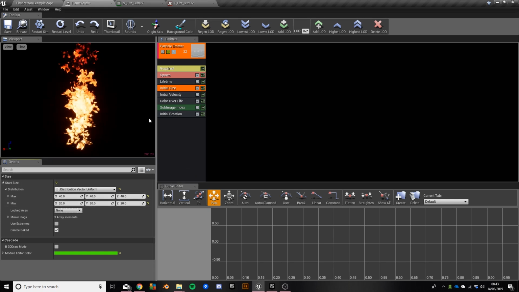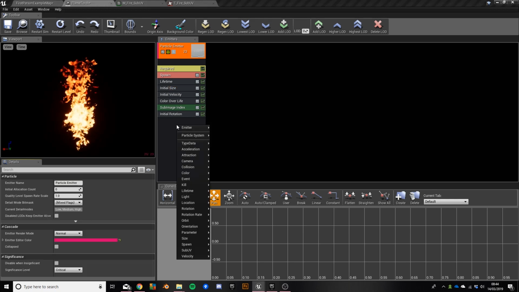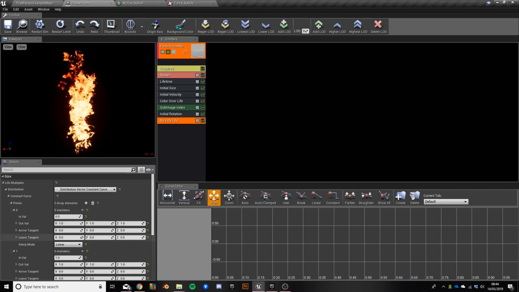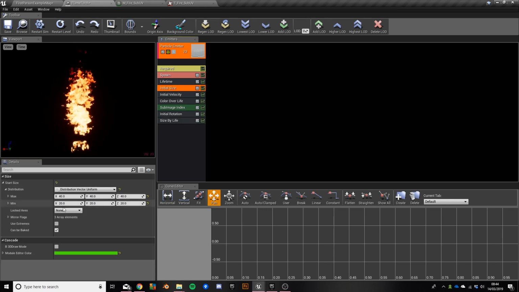Next thing, let's look at size over life. So that's initial size. If we right-click and go size by life, we can have the particles change size over the course of their life. Now at the moment, again, we've got the same system of 2 points, in value 0 for start of life, in value 1 for end of life, and notice the out values are all set to 1, which means it will just be whatever we set in initial size multiplied by 1, so no change.